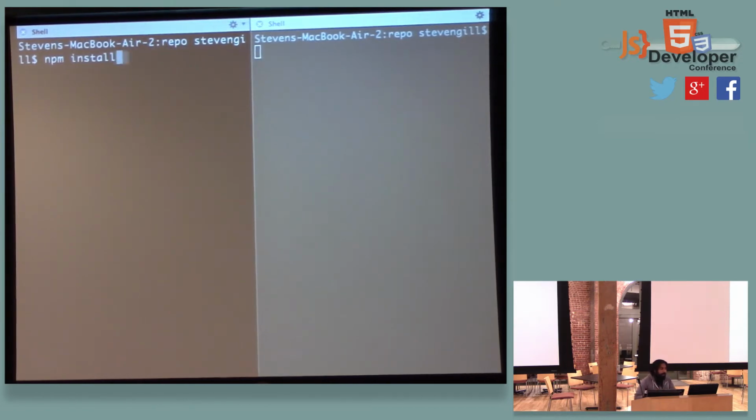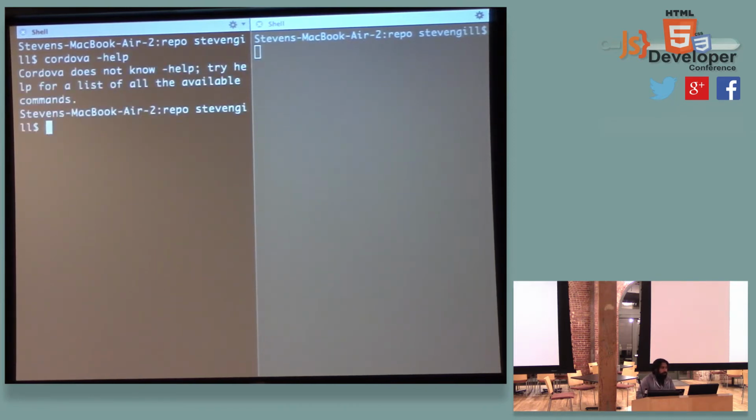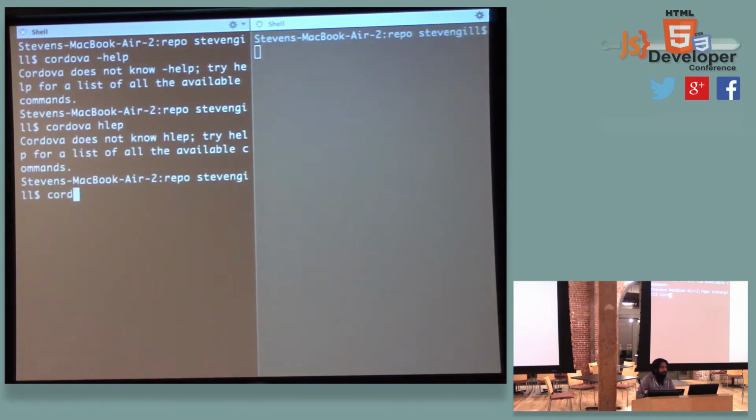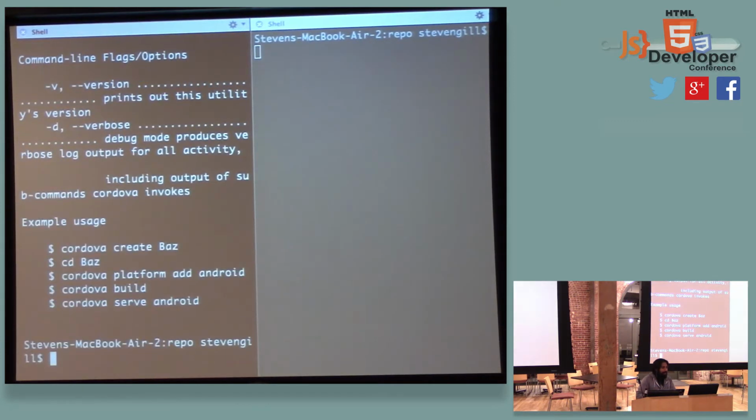I've already got it, so I'm not going to bother. And then once you have it installed, you can do things like this. Cordova, oh, no, not like that. Oh, can't spell either. Cordova, okay, there we go. And now it's going to give me a bunch of the basic commands. No need to go to any documentation.